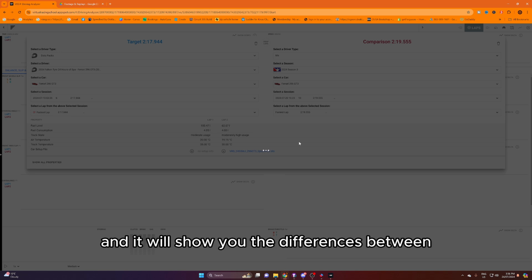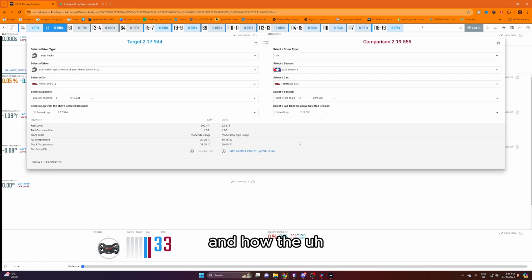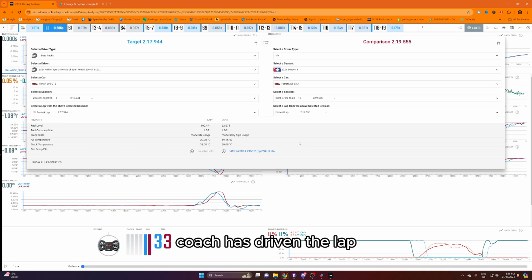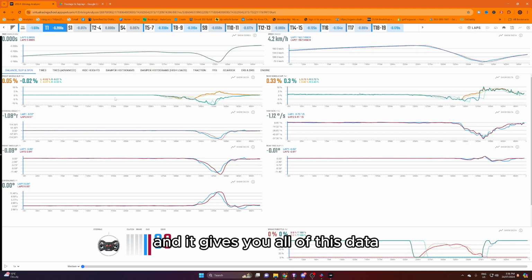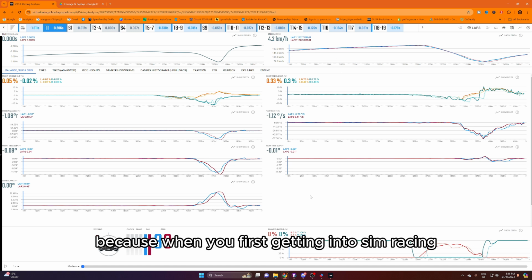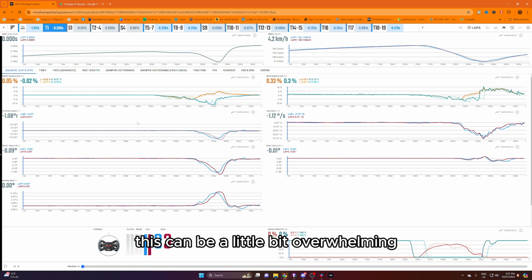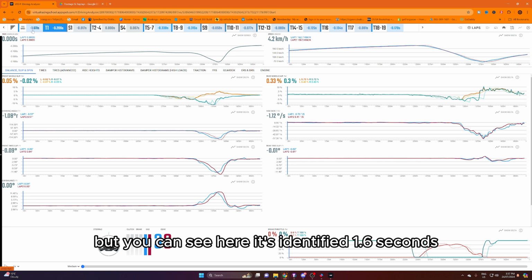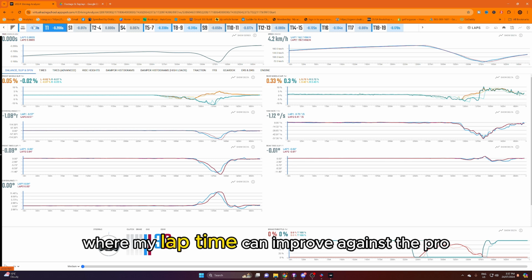and it will show you the differences between how you've driven the lap and how the coach has driven the lap, and it gives you all of this data. Now, I'm going to make another video on understanding what this data means and what's important, because when you're first getting into sim racing, this can be a little bit overwhelming. But you can see here it's identified 1.6 seconds where my lap time can improve against the pro.